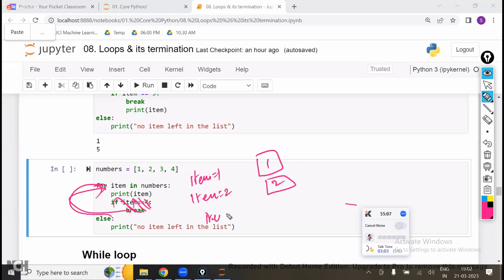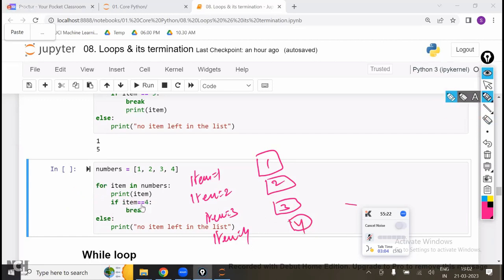Item is equal to 3. Print item. Print item means first 3 will be printed. 3 is equal to 4? No. Item is equal to 4. Now print item. That is, 4 will be printed. After printing 4, now it is going to check: item is equal to 4? Yes, 4 is equal to 4.